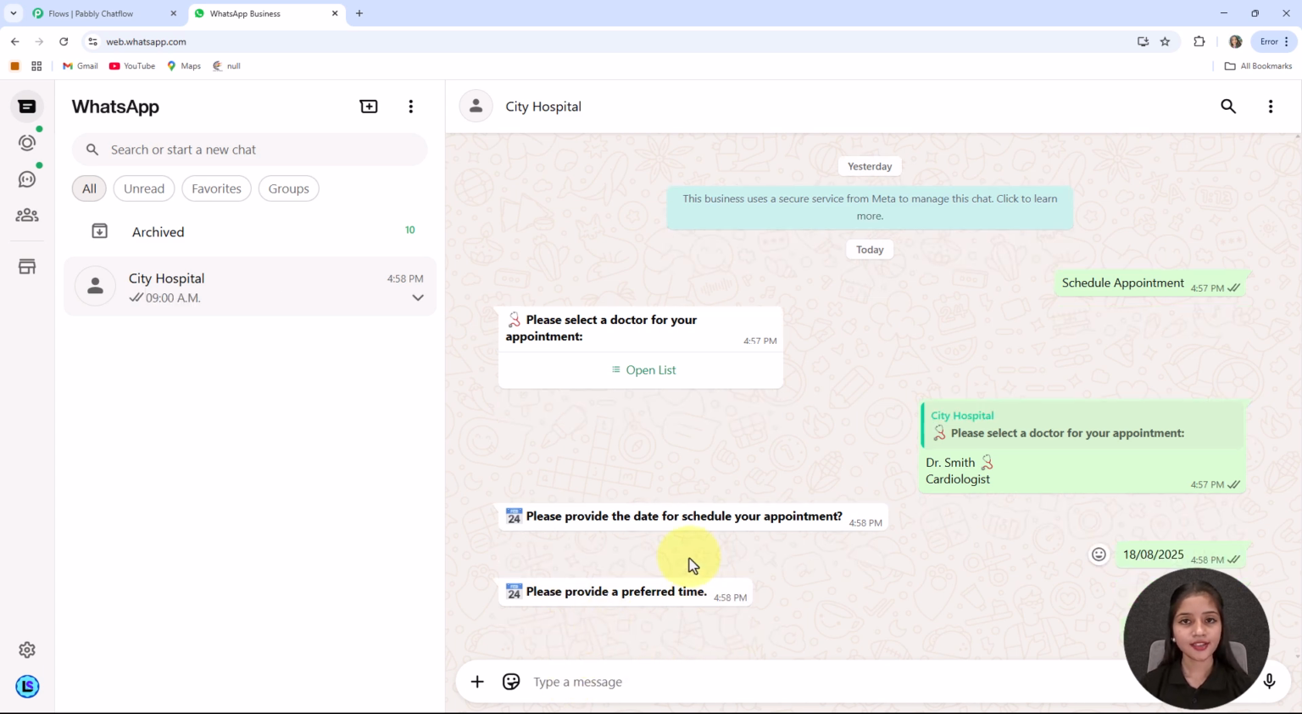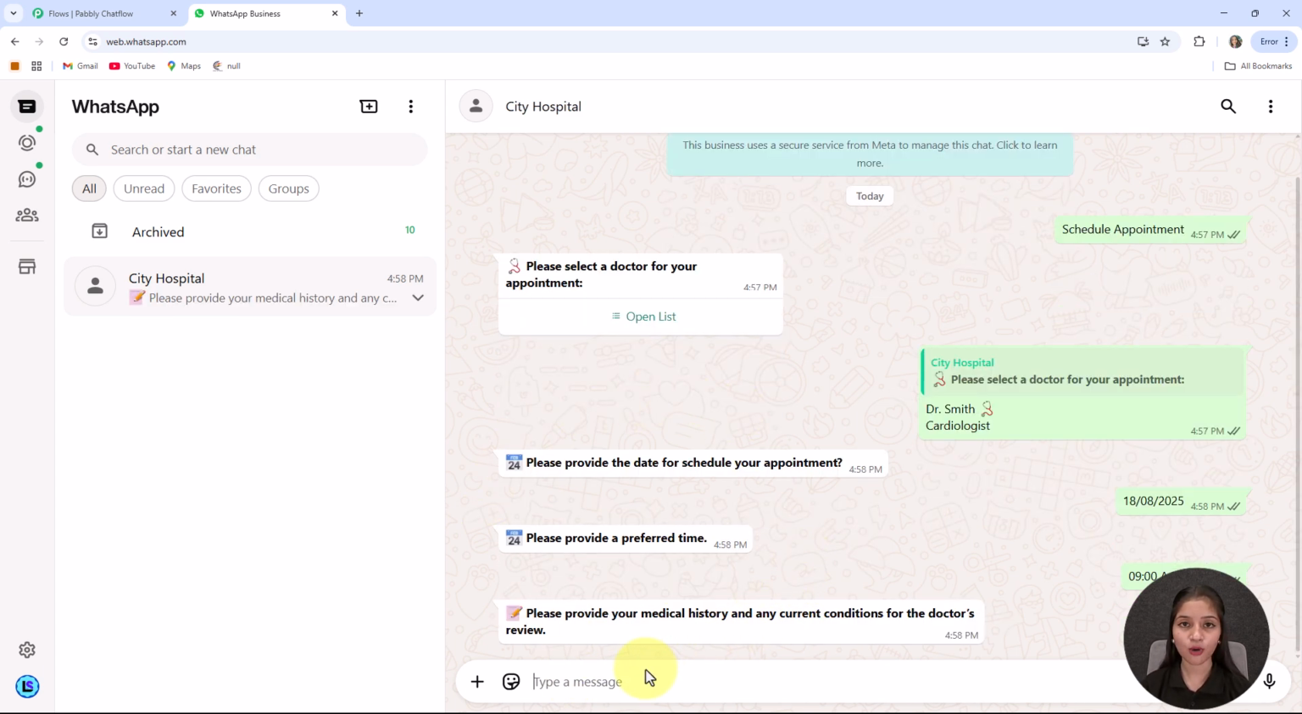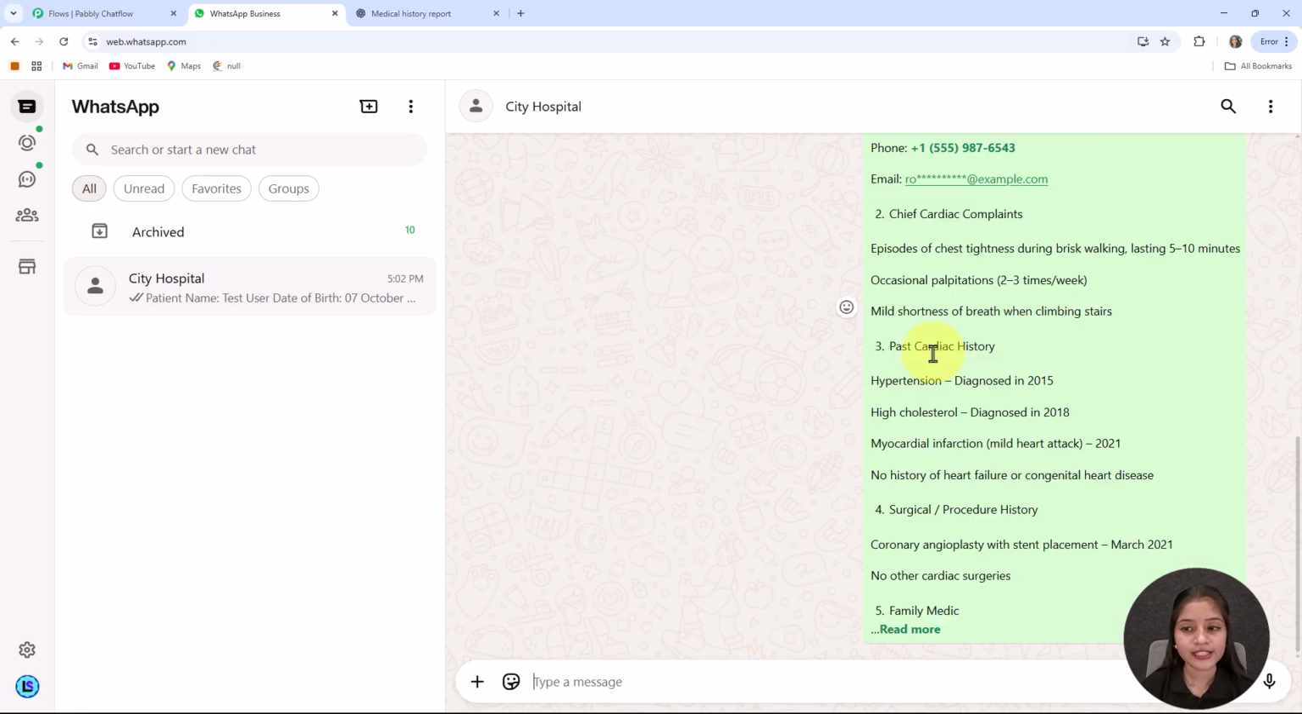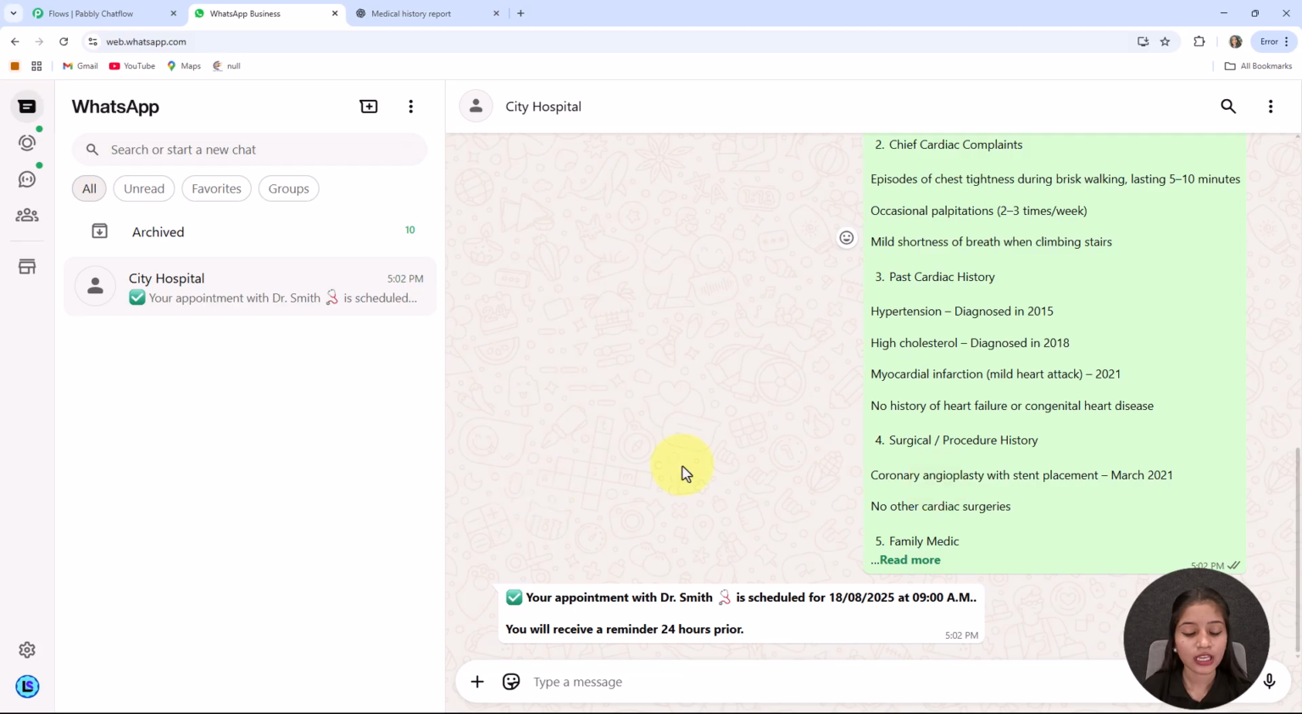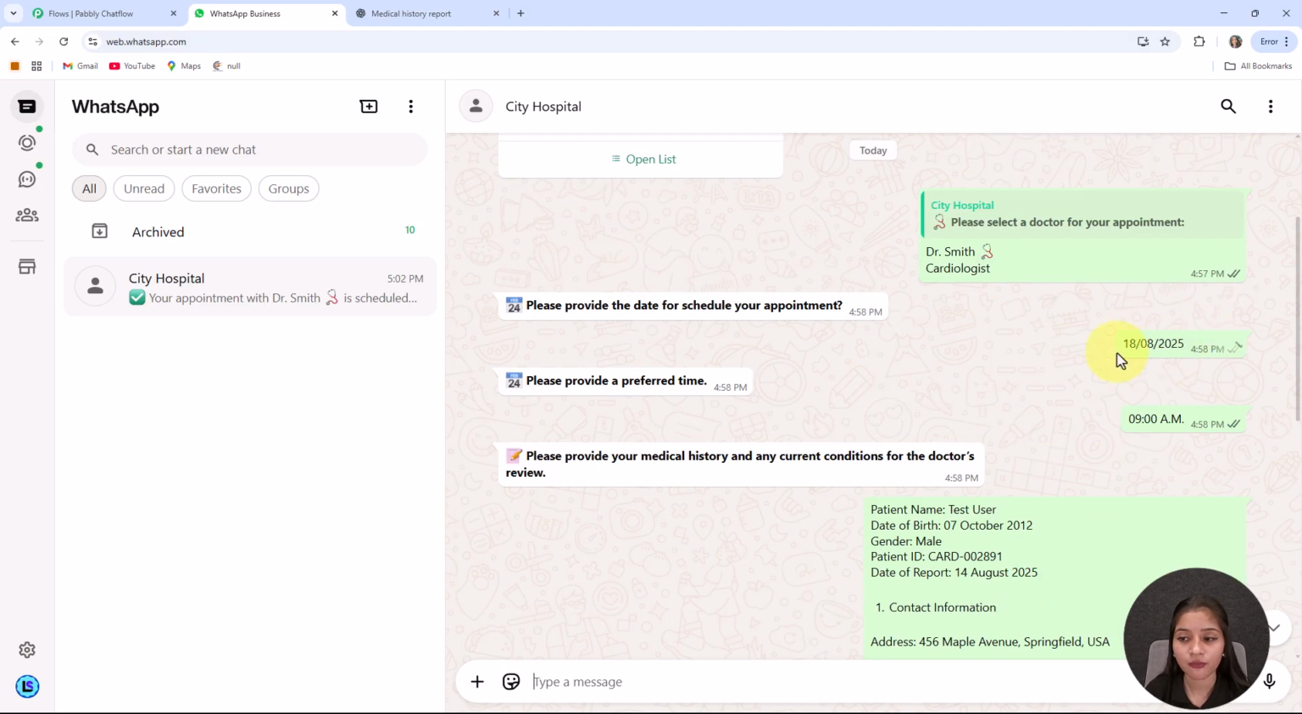Here I sent. Then you can see the bot will respond to me like this, that please provide your medical history and any current conditions for doctor's review. So here I am sharing one medical history. Here I send one medical history report. Then you can see the bot will respond to me like this, that your appointment with Dr. Smith is scheduled for the date and the time that we have provided here.